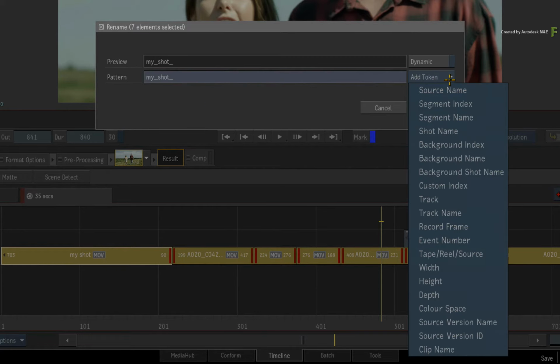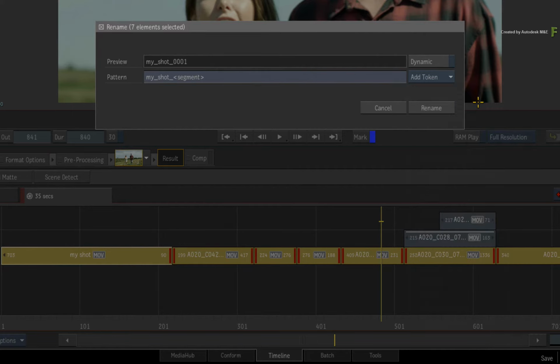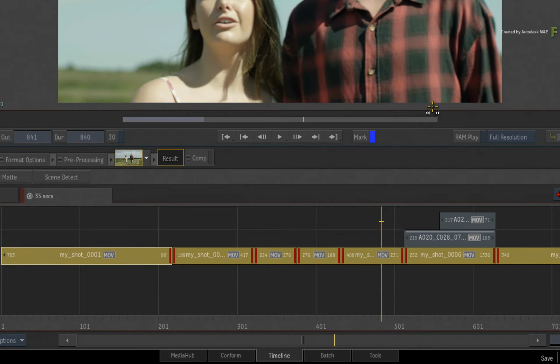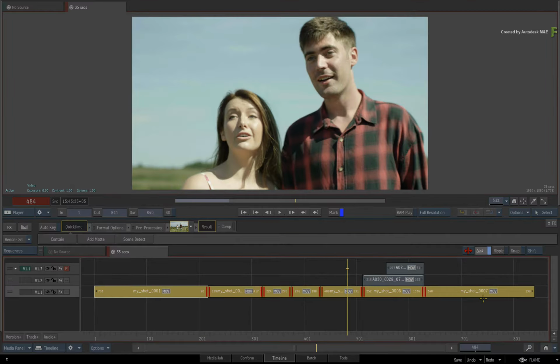These variables will generate the name of the segment based on the variety of metadata available. For example, you could use source media properties like resolution, etc., or you could even use sequence properties like the track numbering. A good token to use is segment index. This will number the segments in their current order within the sequence. Click Rename. So each segment within my selection has a name, and their numbering is based on their ordering in the sequence. In this case, it is 1 through 7.